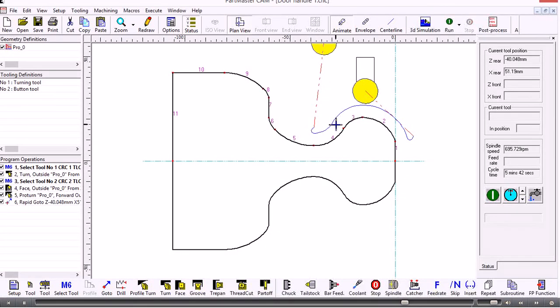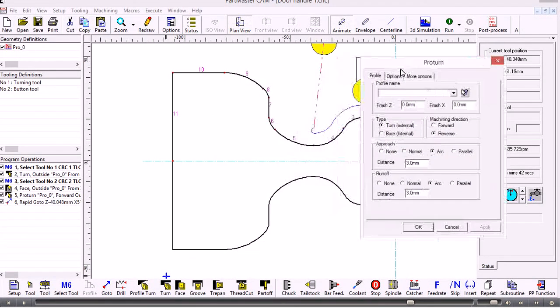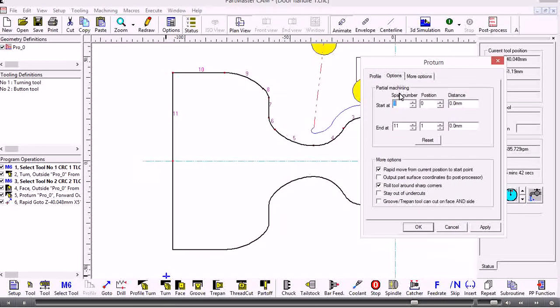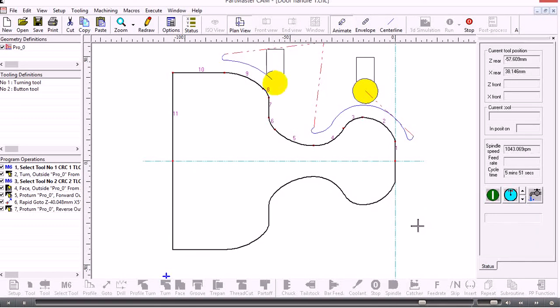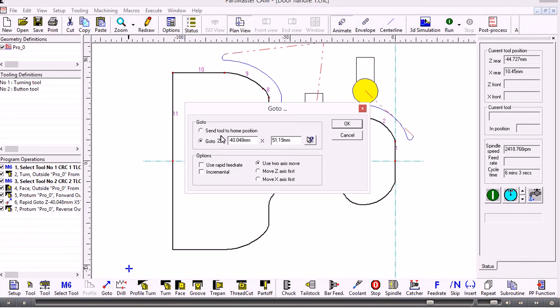So that just moves the tool out of the way so that when I now do the next profile turning operation, I'm going to machine in the reverse direction, and the options are to go from 5 to 9. I don't need to reverse the span numbers because I've already checked the box machine in the reverse direction. So that machine's there. If that was all I wanted to do on that job, I'd need to move the tool back to its home position. So I use go to, send tool to the home position, but move in the x-axis first.